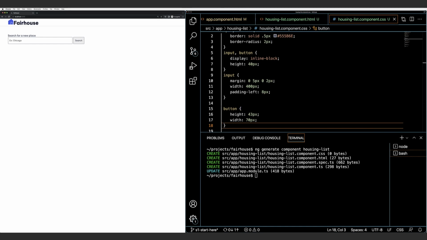We have the input and the button, but clicking on them doesn't do anything. And we can fix that. On the web, when we want to interact with controls like buttons, we have to invoke the use of click handlers. Angular has support for click handlers built in as well. So first, we'll handle the button.